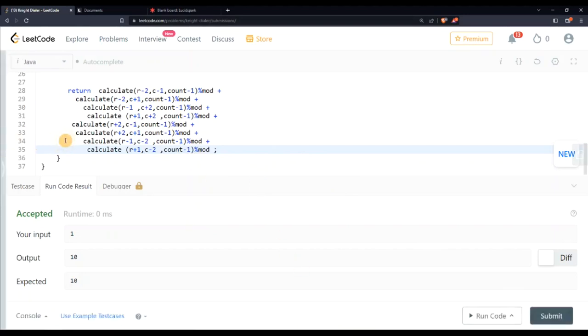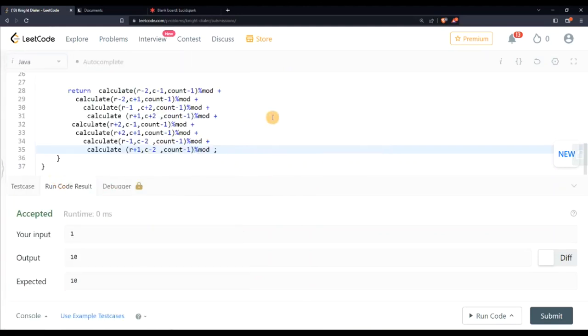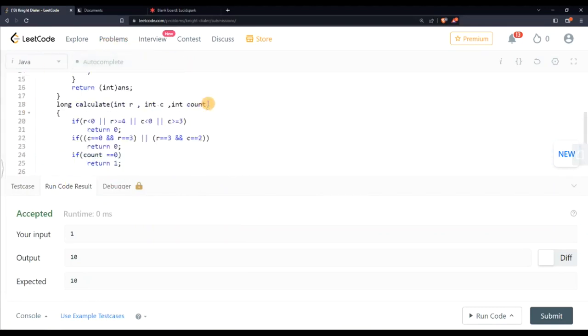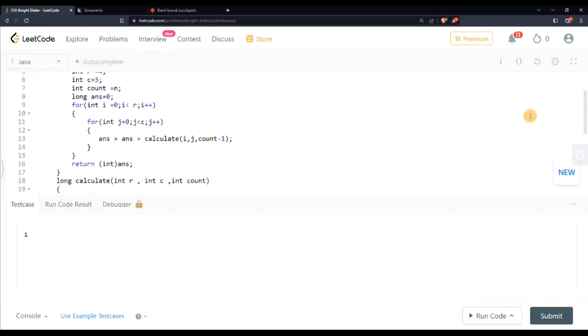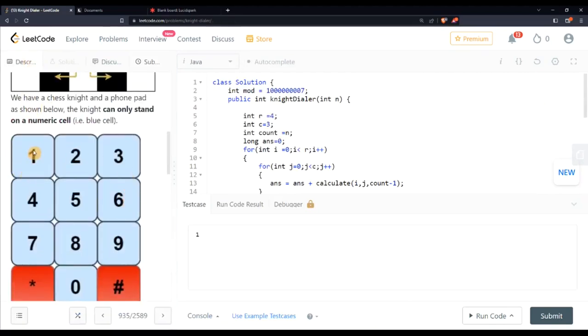It got submitted. Let's see. Time limit exceeded. Now, why are we getting the time limit exceeded? Because we are calculating the same cell again and again. For example, let's go back to the question here. If we go from 1 to 8, from 3 also we can reach 8. So from 8 again we will be going to 1 or some other place.